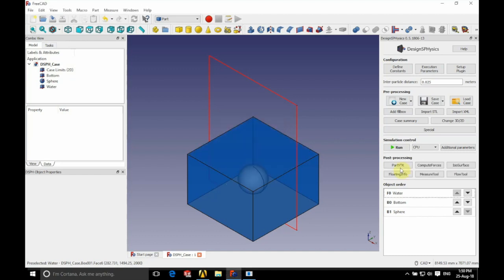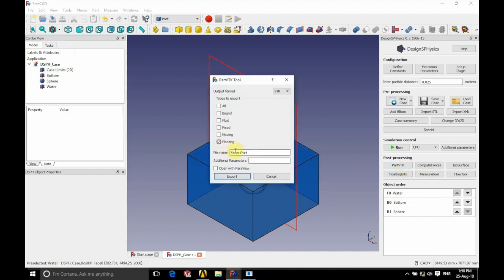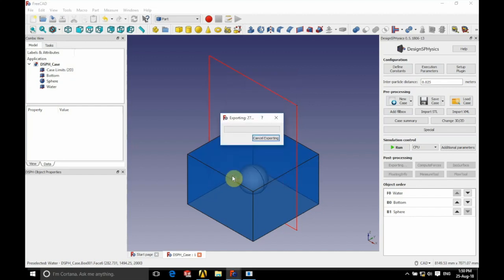Okay, and again we're going to click on part VTK, and this time we're going to select the floating part. And this time we'll just name the file again, floating part, and export that. We'll just give that 2 seconds.